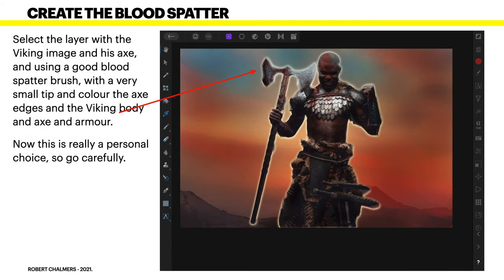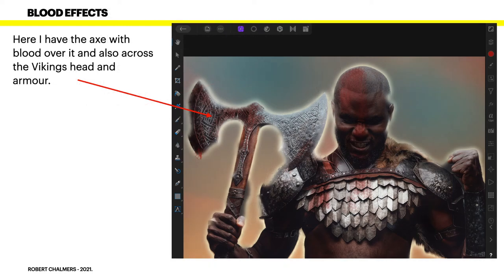Now select the layer with the Viking image and his axe, and using a good blood spatter brush with a very small tip, colour the axe edges and the Viking body and axe and armour. In other words, put some blood on there. He's been hard at work. Now this is really a personal choice, so go carefully. You don't want the whole thing dripping in blood, you just want the effect of blood on this fellow. Here I have the axe with blood over it and also across the Viking's head and armour.